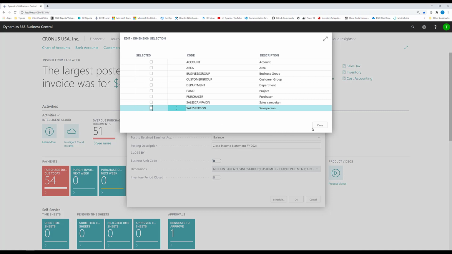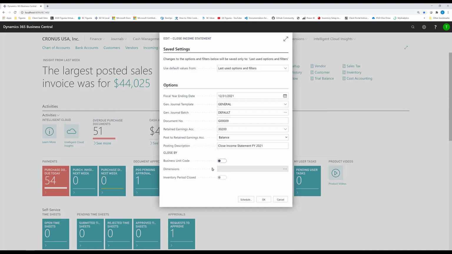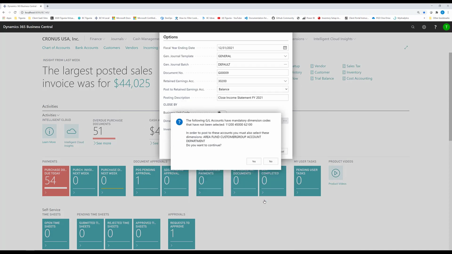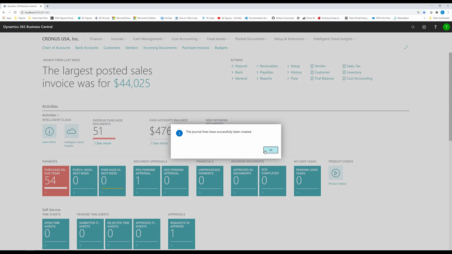Now you'll also notice that when I close this window, the system is going to warn me that there are certain accounts set up in my chart of accounts where the value posting setting on the dimension is set so that it requires certain dimensions. It's just warning me that there are accounts out there that may not post properly. So with that blank, I'm going to go ahead and create my journal entry. You'll see I'll get that warning message again saying, just be aware that there are certain accounts that won't post or that have dimension restrictions on them. Do you want to continue? Yes, we do. It's created the lines.